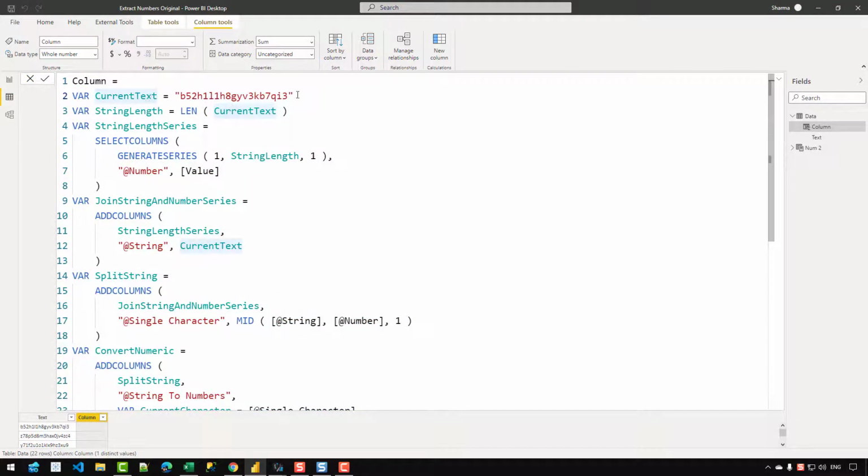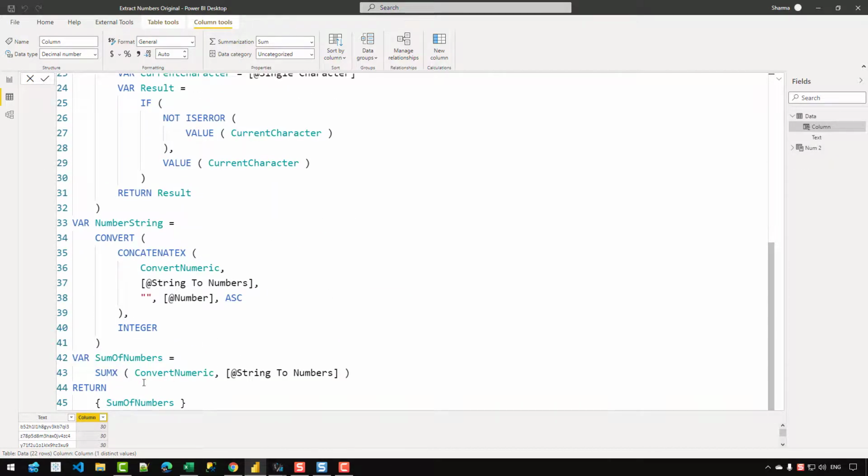Now in DAX Studio, we actually used a static string, but here what we can do is simply reference the value of the currently iterated row. And for that, I can reference the data text column, and I'm going to name it as numbers concatenated, something like that. And in the return part, I'm not going to return the sum of numbers, I'm going to return the number string. And I do not need the curly braces this time because I am assigning a scalar value to each row, so I'm not returning a table.